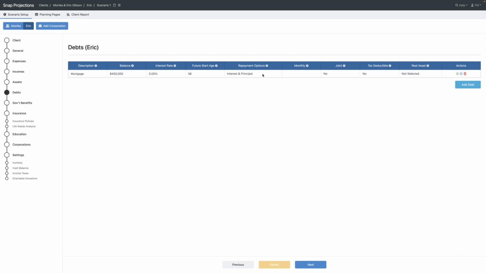So make sure to leave it blank if they already are making payments. This is going to be interest and principal, monthly amount of $2,600. It's a joint loan, not tax deductible, and it's against the house, which means that if we sell the house in the projections, SNAP can use the money from the sale to pay off any remaining debt.